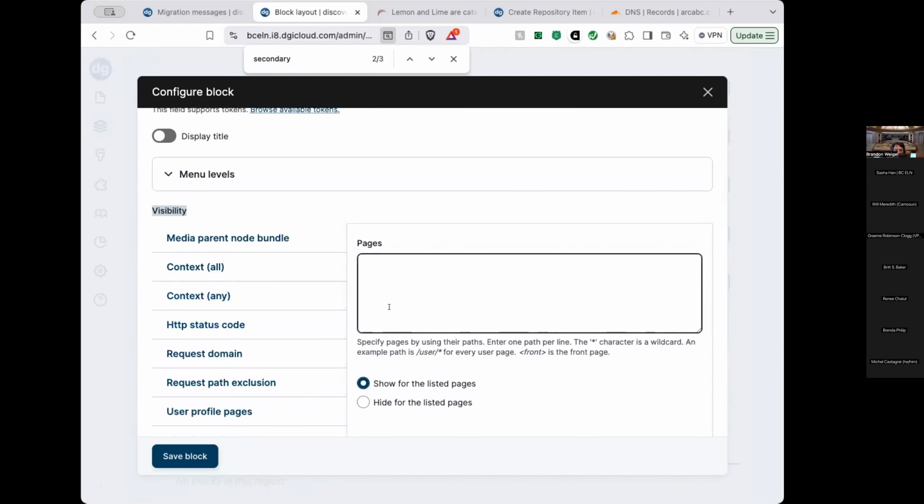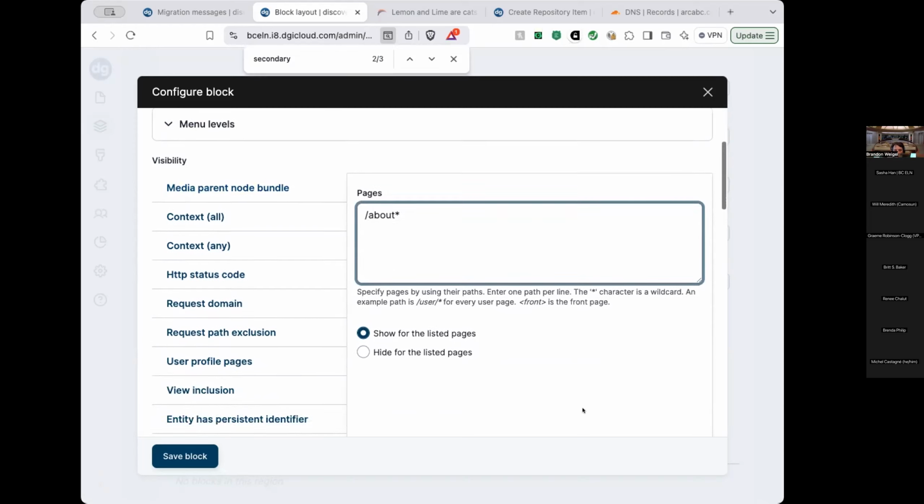You see the option is show for the listed pages or hide for the listed pages. If you choose show for the listed pages, it'll only show the item or the block on those pages matching this criteria. If you choose hide for the listed pages, it will show the block everywhere except the ones you list. I want this menu to show up on all pages with about in the path. So I'm going to go with /about star. The star indicates that we're going to accept any characters after the preceding text. So it'll show up at about/usage, about/how-to, etc. Save.